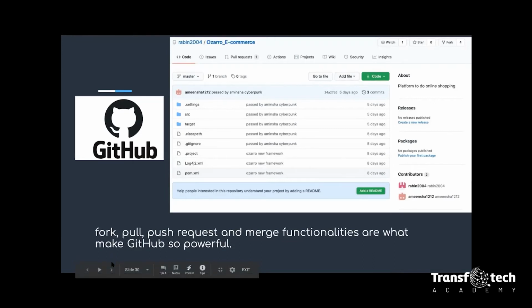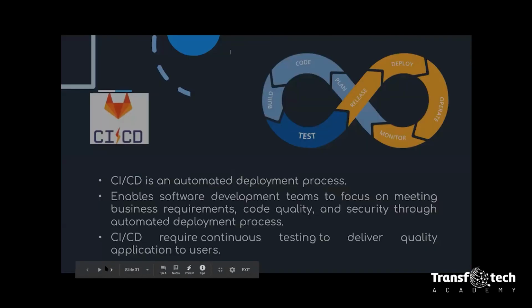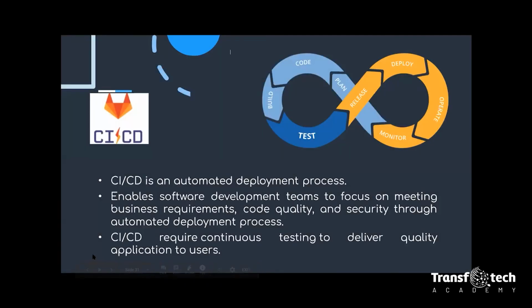Secondly, if you go to the next slide, now I'm going to discuss continuous integration and continuous delivery, properly known as CI/CD. CI is a software development practice in which all developers merge code changes in a central repository multiple times in a day.